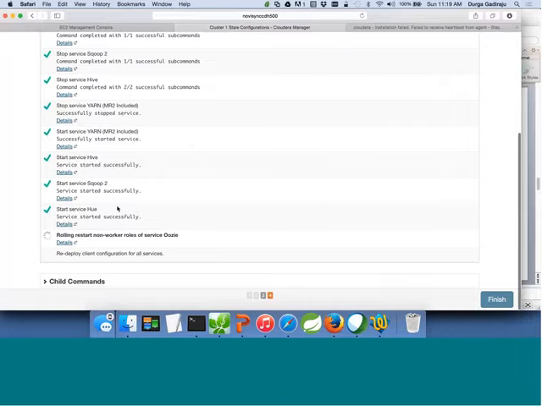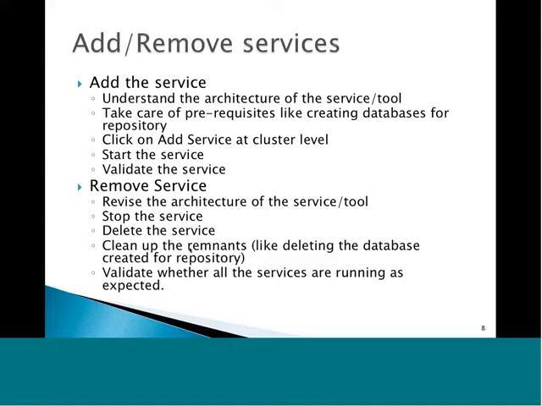It is still doing the rolling restart. Let it run. I will go to the next one. So adding the service and removing the service, through the course I am doing that. So it is pretty straightforward.